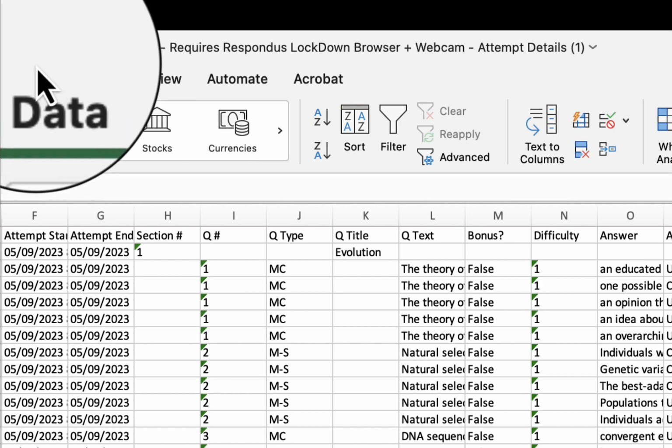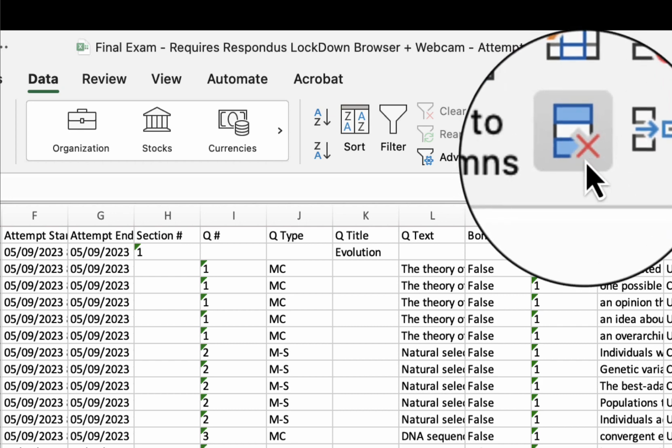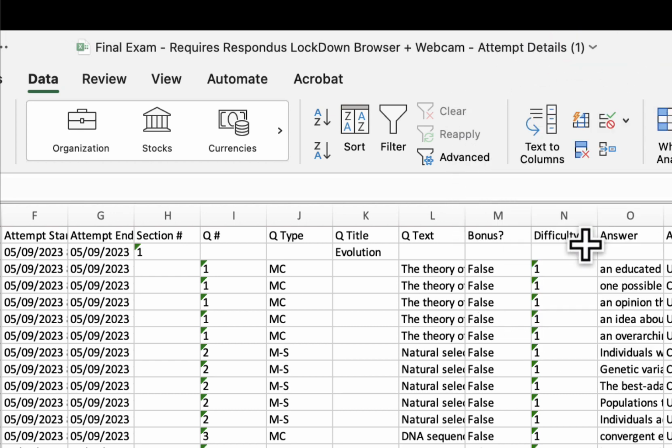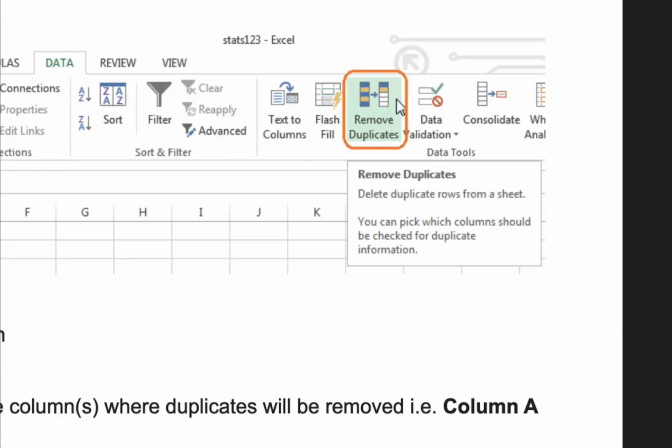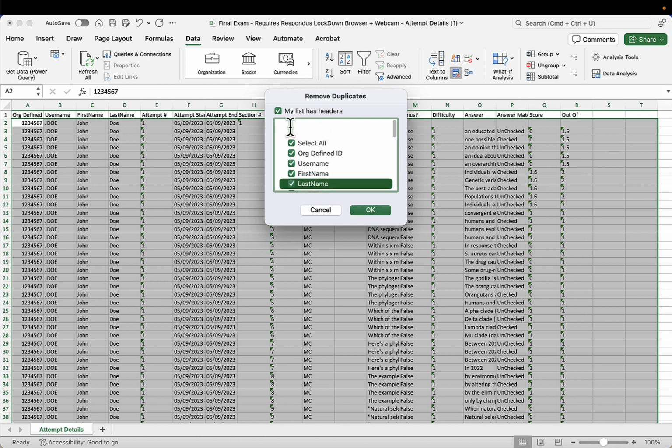So it's in Data, and then there'll be something called Remove Duplicates. So in Mac, it's going to be this little icon with the box or the cells and the X. What I see on the PC, at least according to this website, is this Remove Duplicates option here. Again, it's under Data.